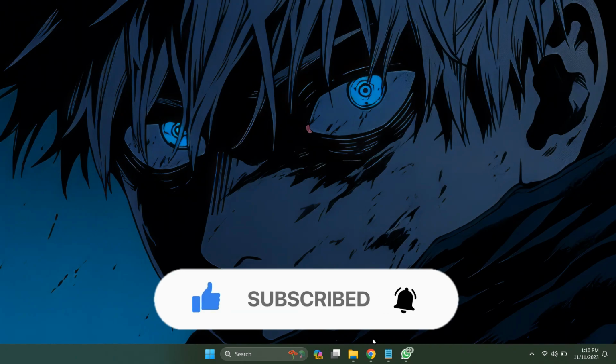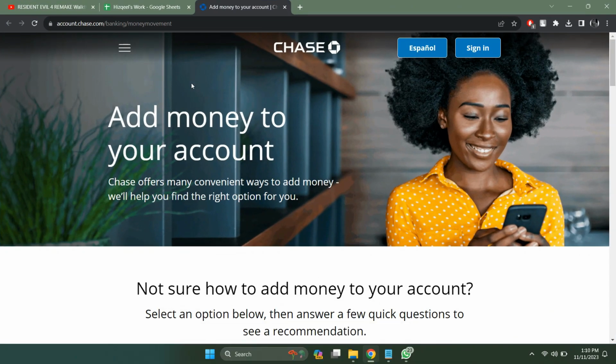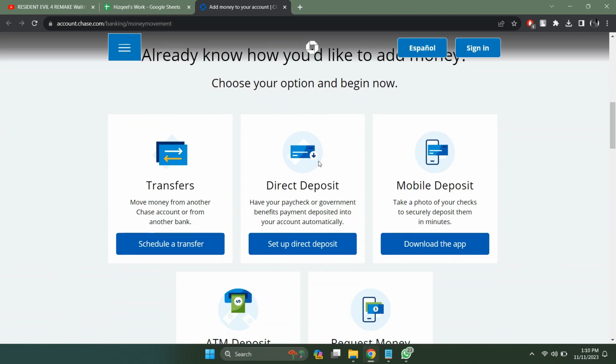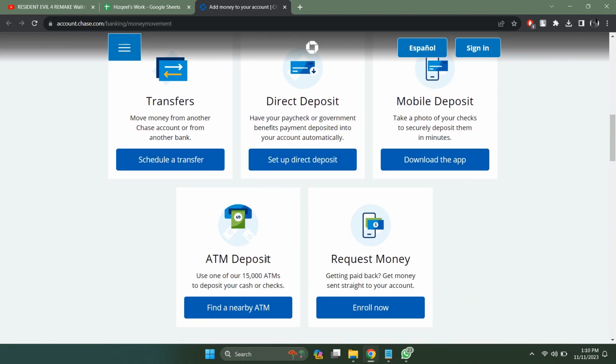Now first of all, open up any preferred browser on your PC, search for Chase Bank, go over to its official website and make sure you're logged in. Basically, there are four ways of depositing money in the Chase Bank: direct deposit, wire transfer, mobile deposit, and ATM deposit. Direct deposit is an automated payment method to which funds are electronically deposited in your checking or saving account.